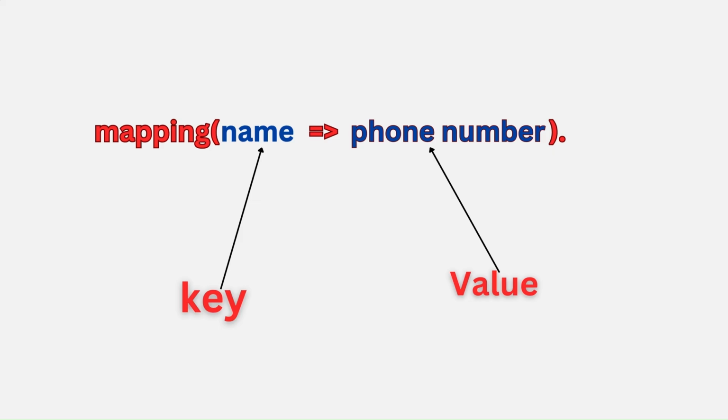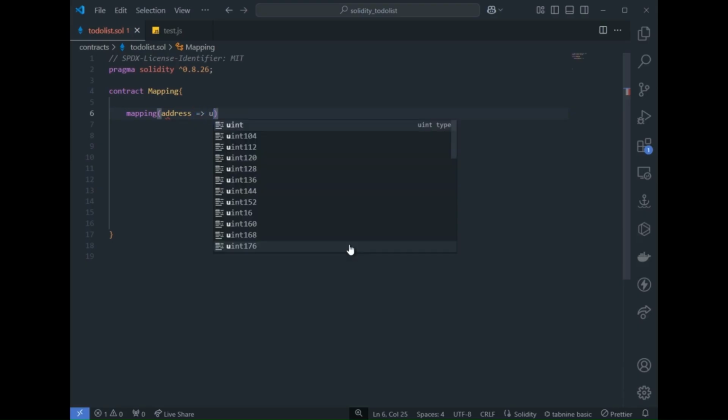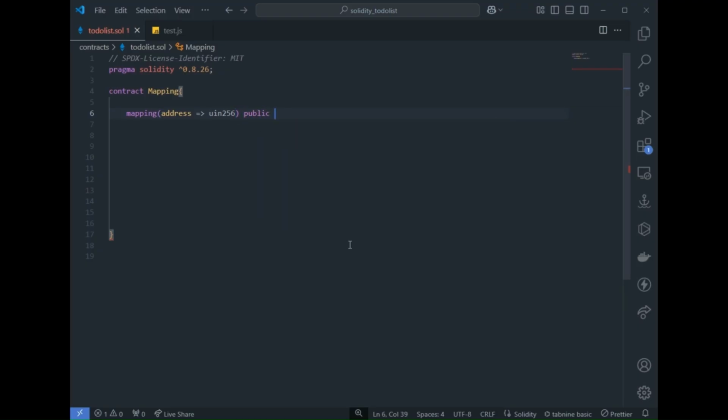Now let's look at the way a mapping is declared in Solidity. We write the keyword mapping. Then in the parentheses, we write the key. The key is, for example, the address. Then the value can be a number. Then we write the visibility and the name. The name can be, let's say, balance. So by accessing the person's address in the mapping, it will display the balance.